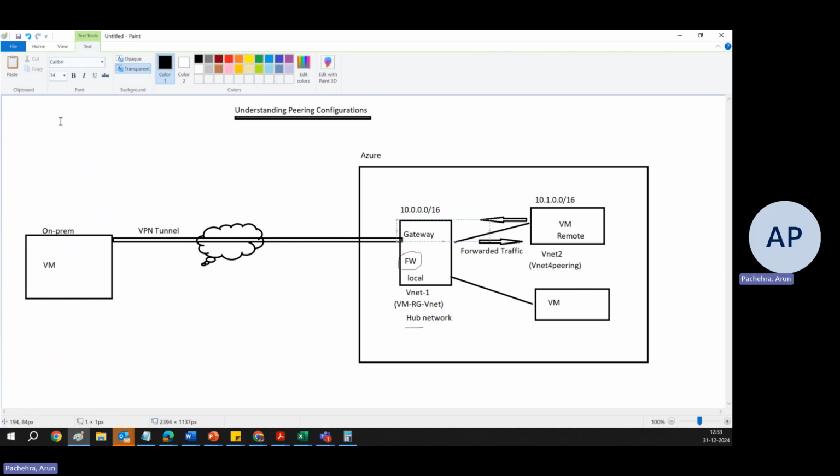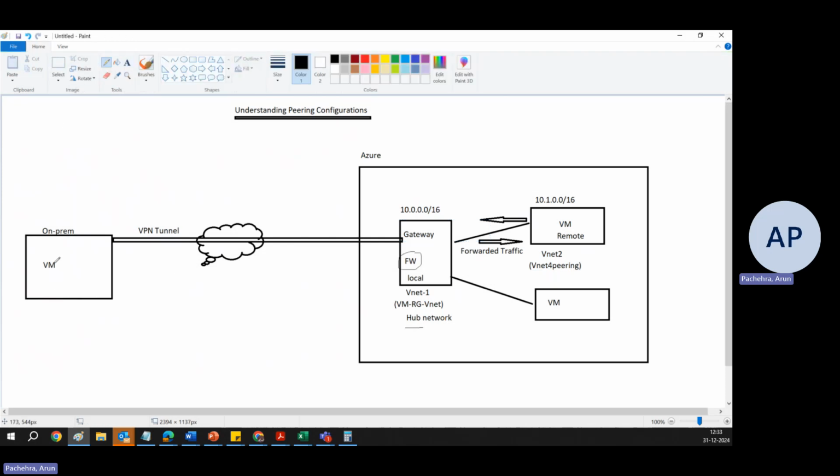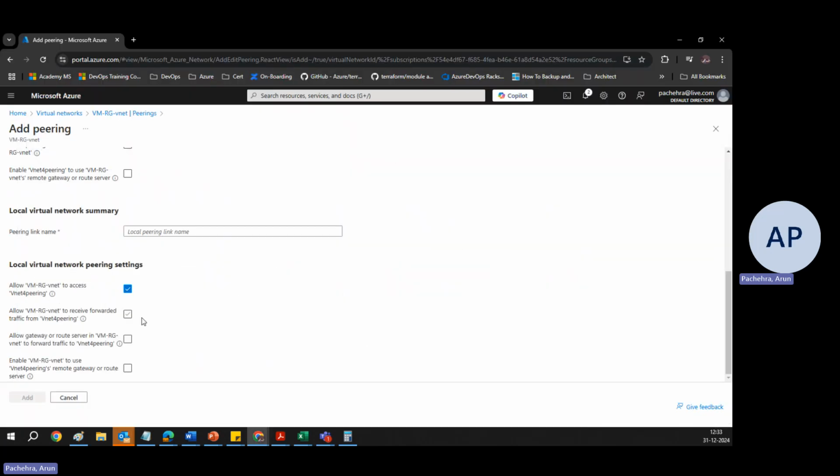Okay, so the traffic will go like this. This will generate traffic, it will go through the VPN tunnel, it will go to the gateway. Now this traffic is supposed to reach this VM. But to reach this VM there must be some setting here that needs to be enabled, because these are independent or separate virtual networks connected through peering. So under peering there are certain configurations. So this is that configuration.